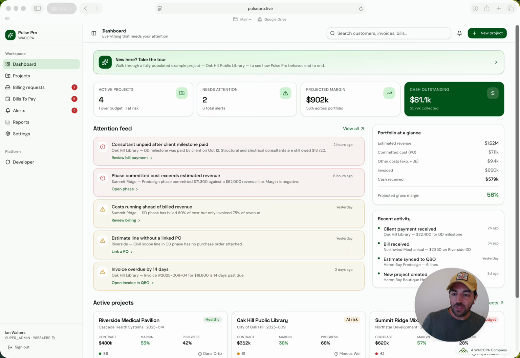So Pulse Pro connects directly and securely to QuickBooks Online. No reentry, no duplicate spreadsheets, no exports. It automatically links every job's estimates, purchase orders, bills, and invoices, and shows you exactly where each one stands in real time. So the benefits are: never leave money on the table, see exactly what's earned but not yet billed on every job. Pay your contractors on time, every time, before it becomes a problem. And see it all in one place. No more rebuilding reports by hand.